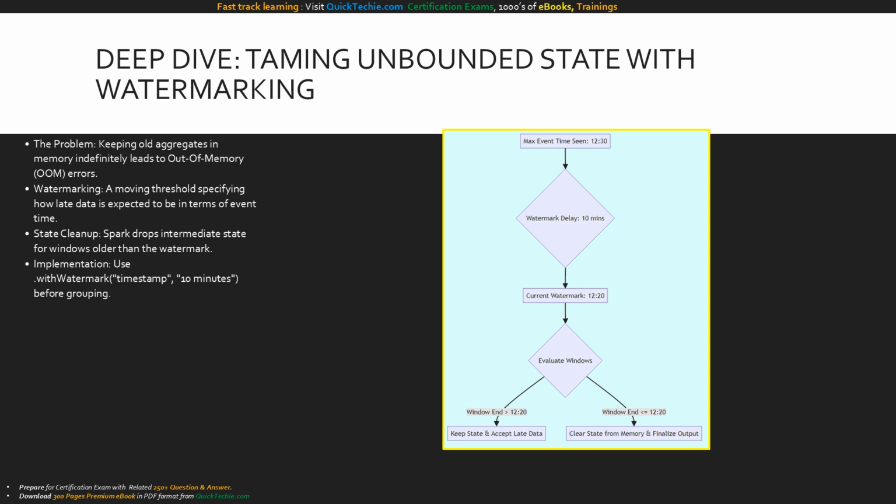If Spark is constantly listening for late data to update older windows, it has to keep the intermediate state of those windows in memory. If left unchecked for days, this unbounded state will cause your cluster to crash with an out-of-memory error. To solve this, we use watermarking.